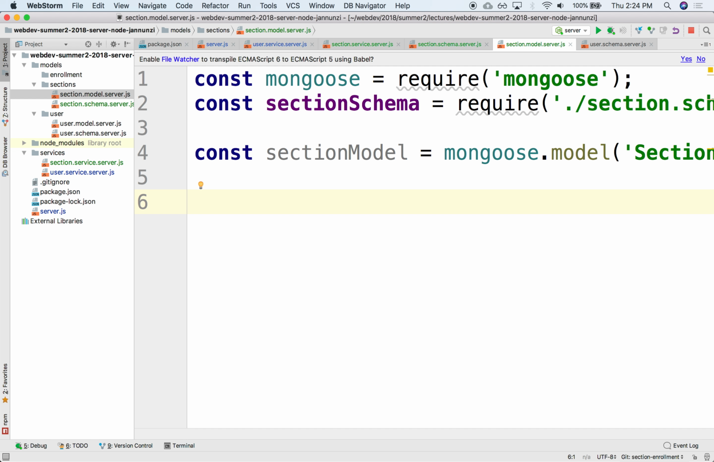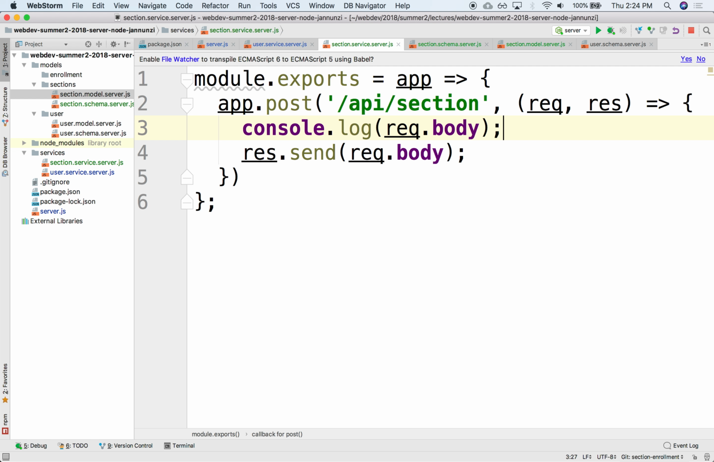This file is going to host all the CRUD operations for sections. So here we should be able to create sections, find all the sections, delete a section, update a section, things like that. One of the things that we need right now is at least to be able to create a new section. That's what we're trying to do here, because we are receiving this post, and we would like to be able to create the section from this post.